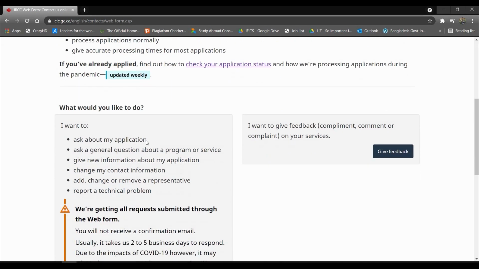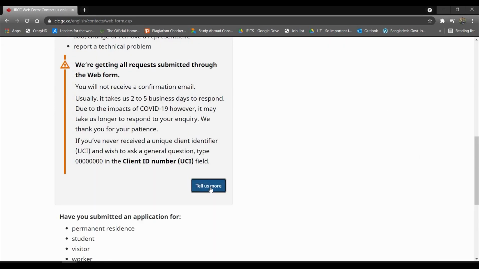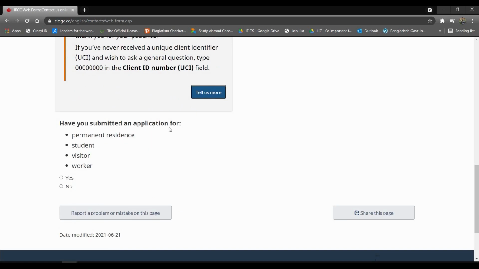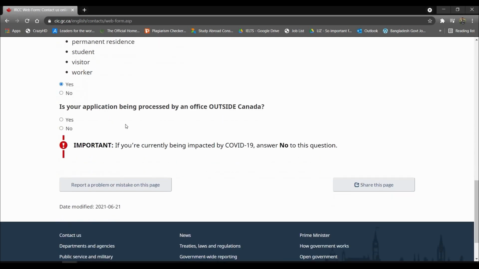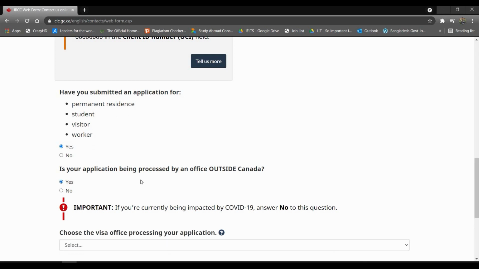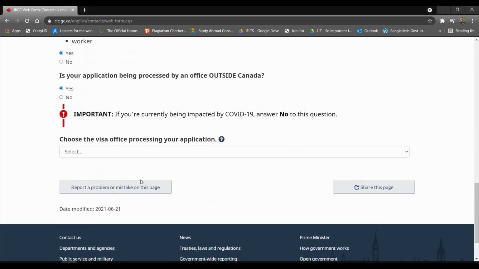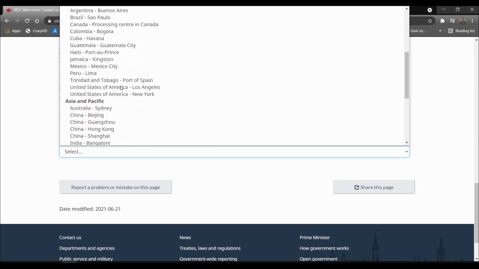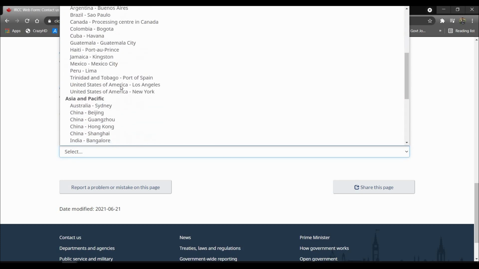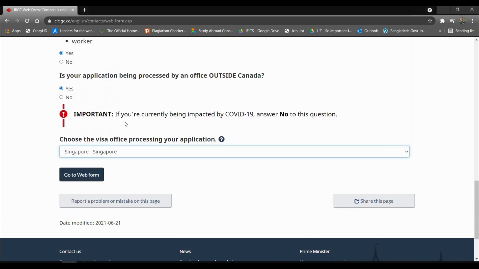Then if we scroll down and click "Tell us more", we can see the question: have you submitted an application for student, visitor or worker, or permanent resident? Then we have to select yes. The next question asks whether we are outside of Canada or not, and then we have to select the location of embassies. We have to select Singapore if we live in Bangladesh. Then we will hit the "Go to web form" button.